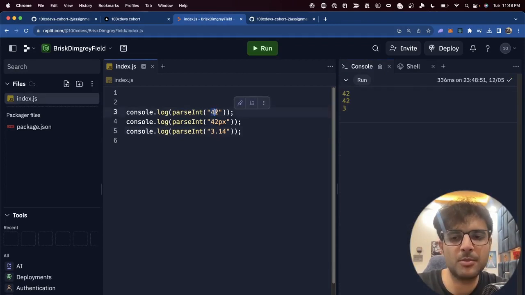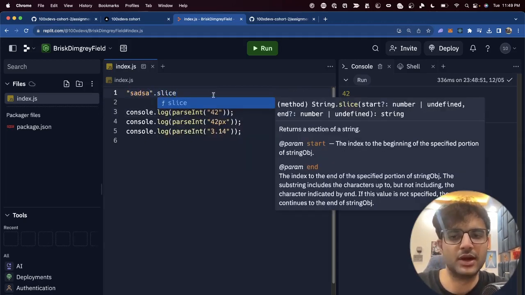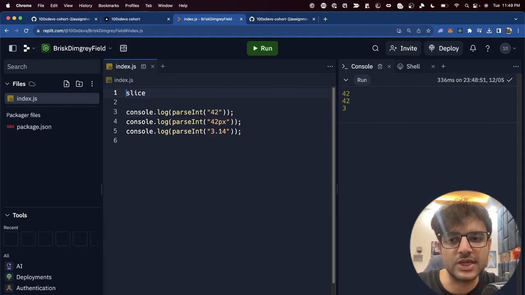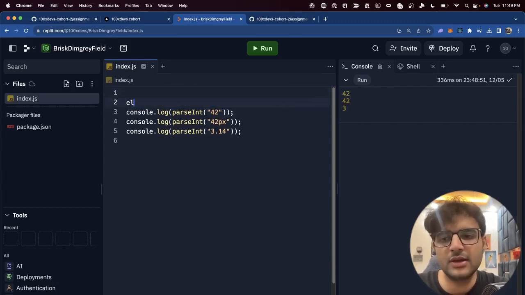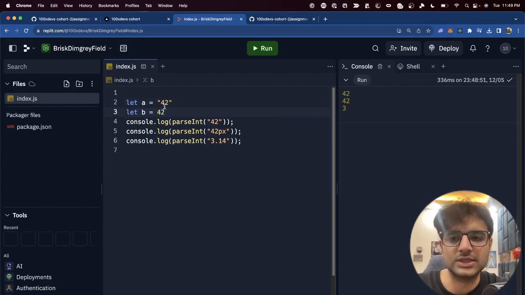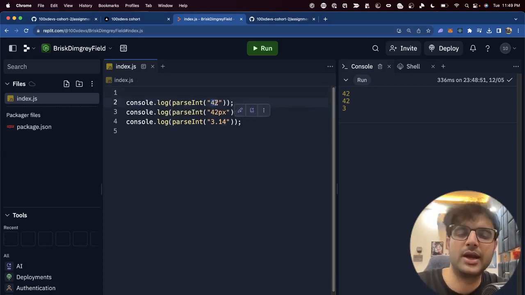What does this mean? parseInt. This is a global function. I did not have to do something like string.slice, which we're doing right now. It's a global function, which basically means I can simply call it in JavaScript anywhere. And what will it do? It will parse from a string to an integer. It will convert this to this. The quotes will go away basically. This works for most cases. If you gave a right number, it gets converted into a number.